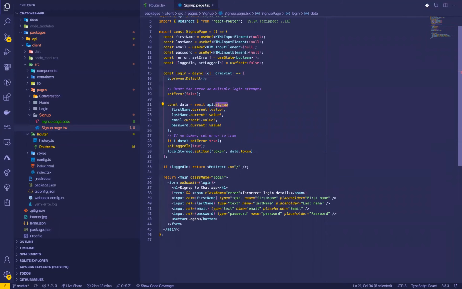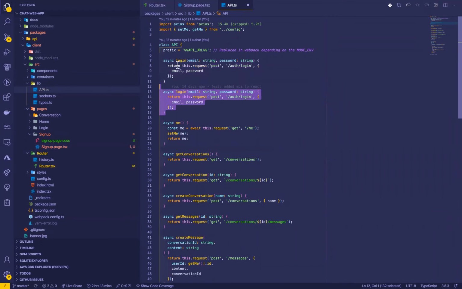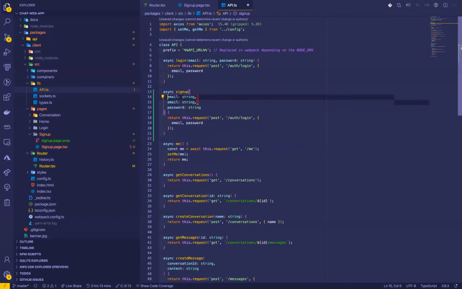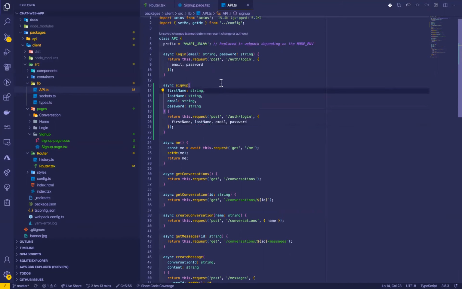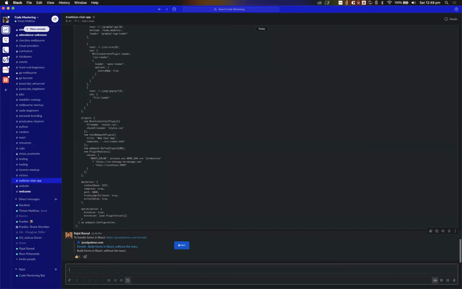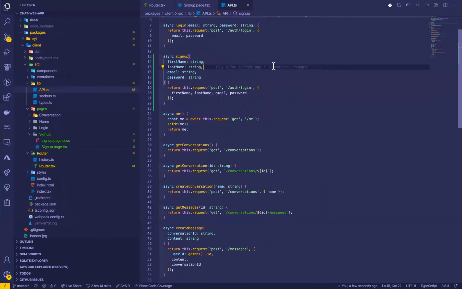Okay, and then this is going to be API sign up. So we have to hook this guy up. So it's going to be very similar to the login, sign up, email, first name, last name. Just hooking up that API endpoint. If you guys want to use this, you can. That's under the API file. Cool. So that's our sign up.